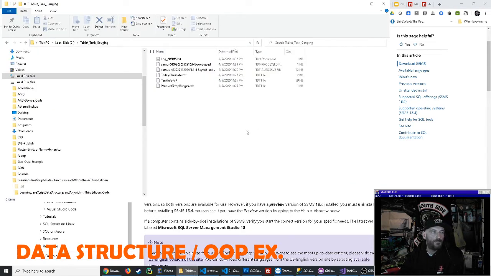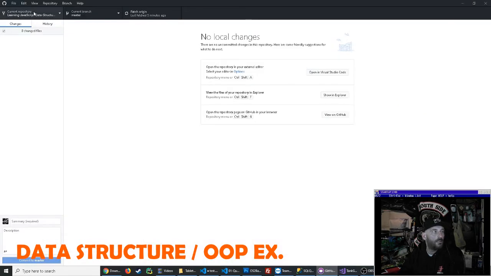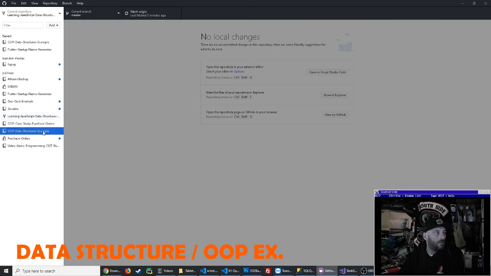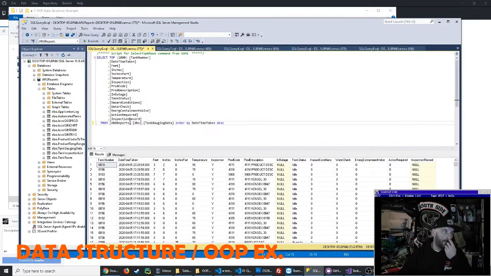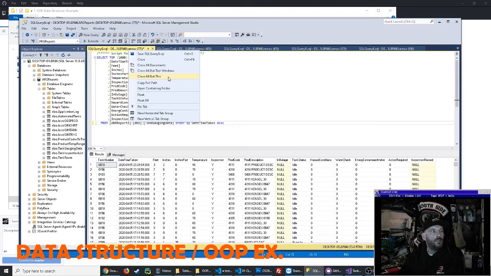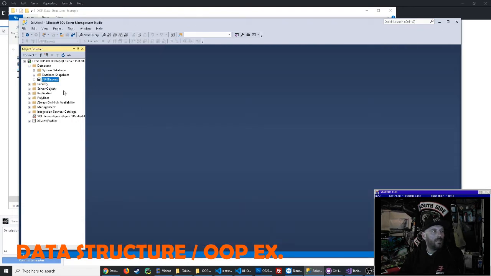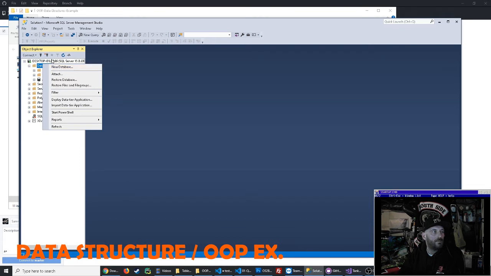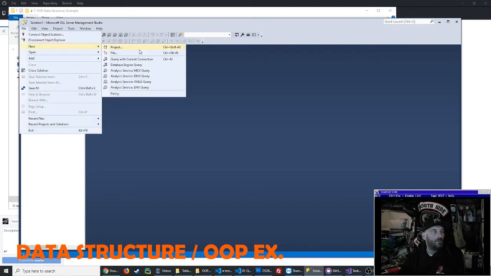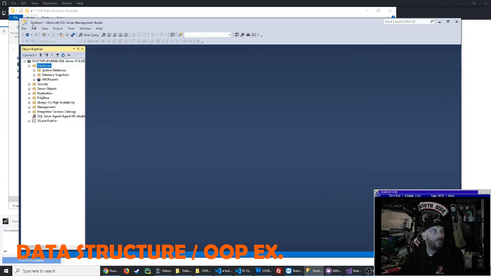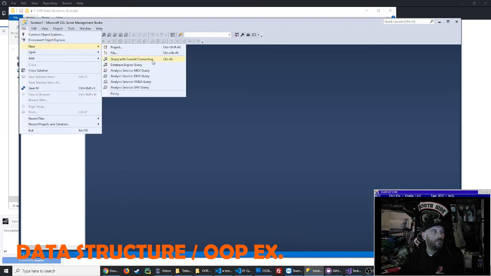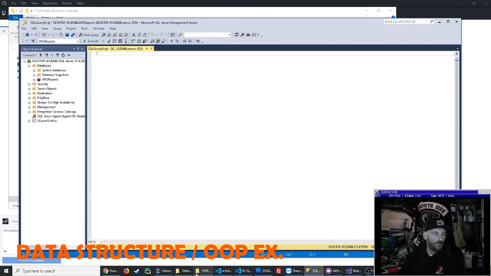And once you have that, in our example, there's a script you can run. Here we go. I already ran the script here and started everything up, but if you had not done that, I already have the database that it wants, but I'm going to go to File, New, Query with Current Connection, just so I have a window open.